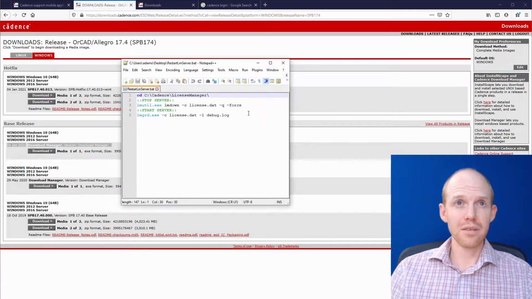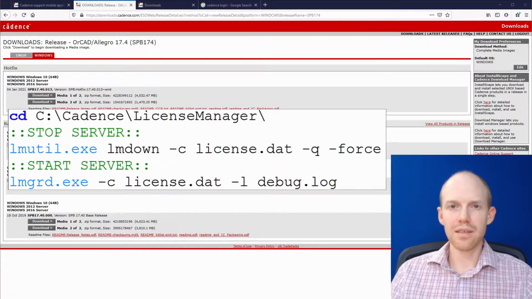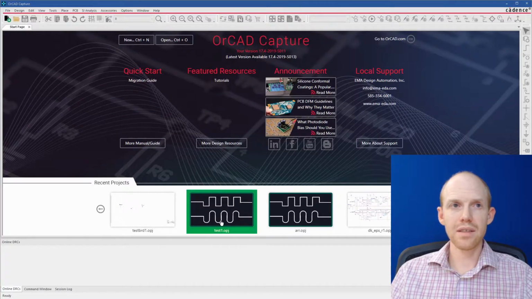So you can just create a file on your desktop, just new text file, and then rename it whatever you want, .bat, and then you type this code in there. So then you can just put that file on each computer that you use Cadence on, and then when you plug in the USB stick, you can just double-click that file to run it, and it'll reset the server and it'll work. Now we're in Cadence here.